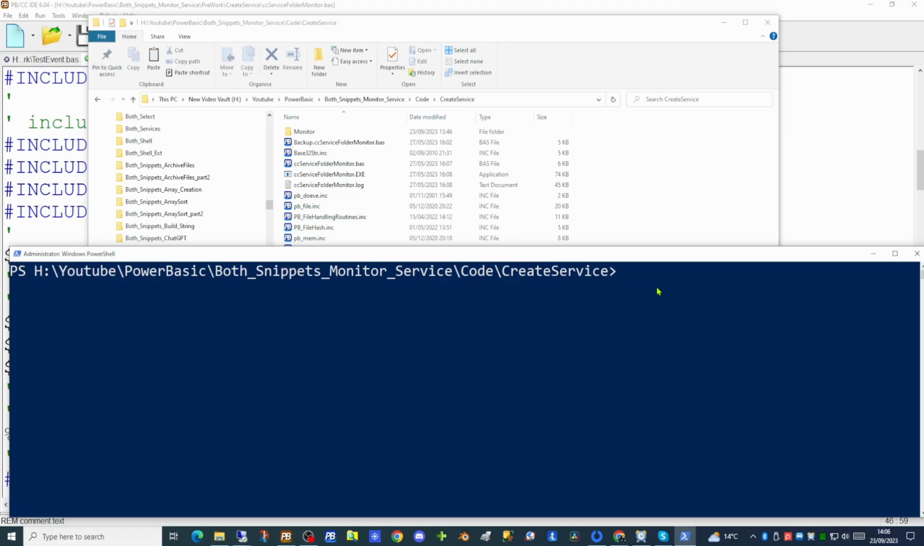In order to install this PowerBASIC Windows service, we'll need to run this CC Service Folder Monitor executable. So in PowerShell, all we need to do is press the period key, the slash key, and then the name of our executable.